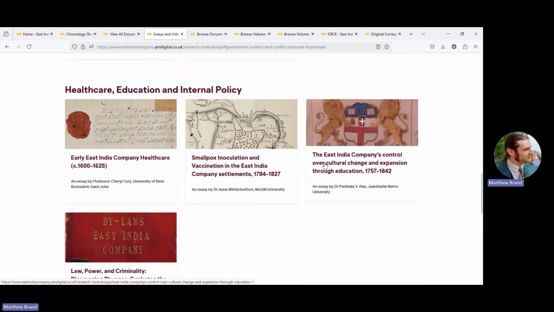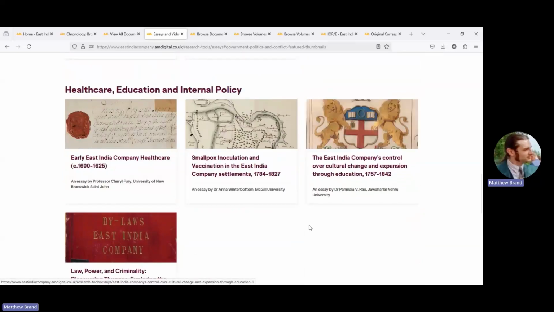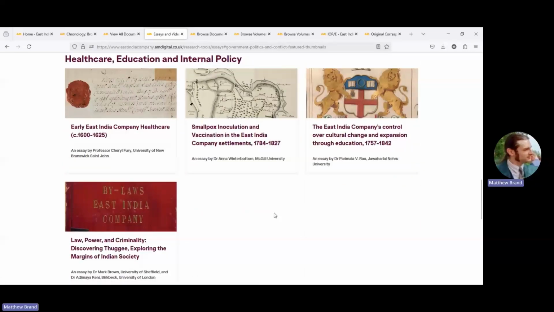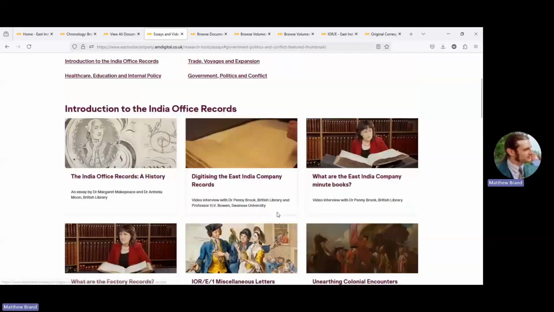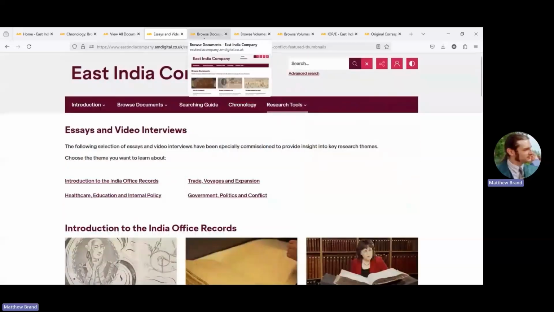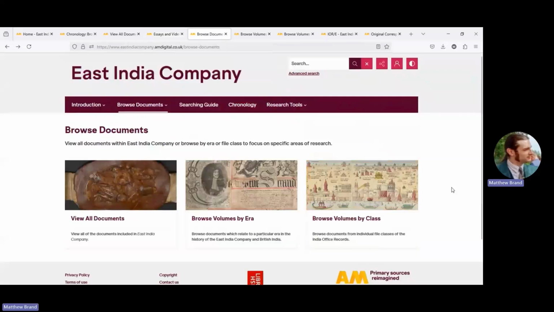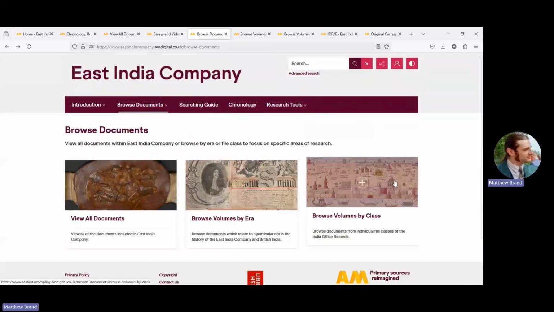So one over cultural exchange and expansion for education, and another on law, power and criminality, focusing on the Thuggees, if you'll excuse my pronunciation if that's wrong. So very much the same site. And in fact, if we were to go and browse documents, this page looks a bit different, but we've still got the same options. View documents. So view all documents, browse volumes by era, browse volumes by class.